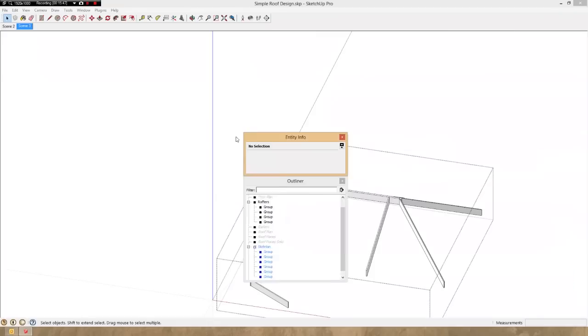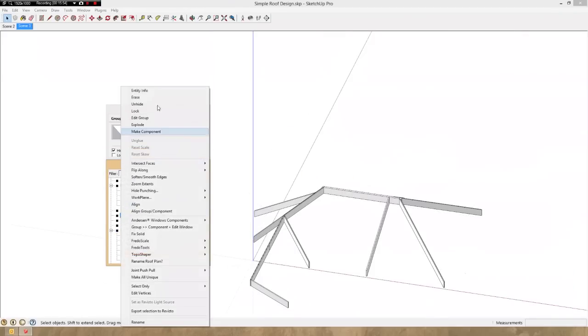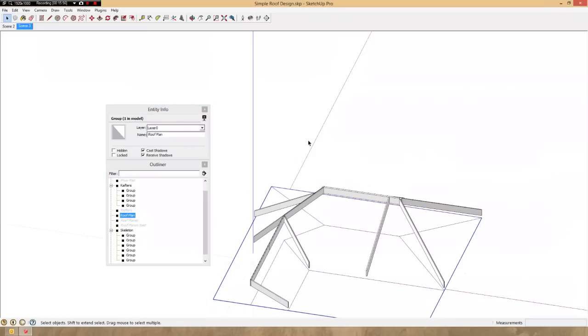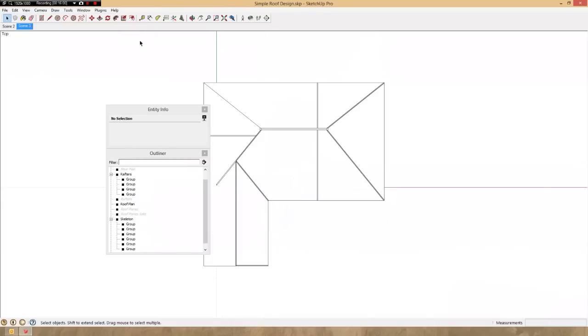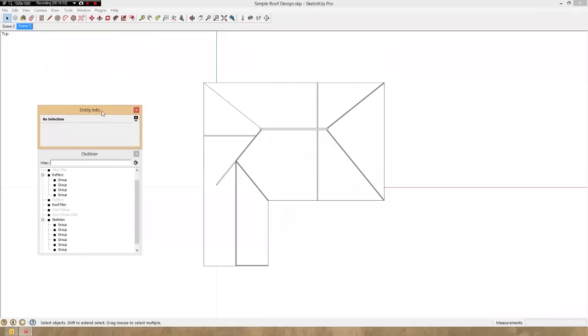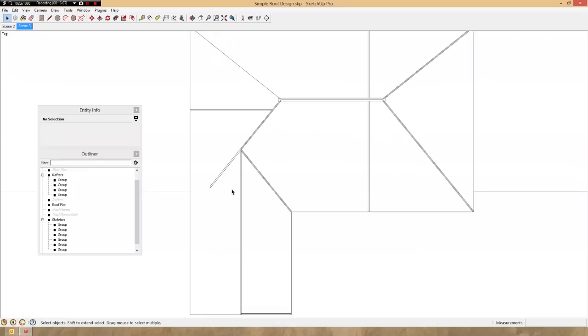Let's drag the outliner back over and unhide roof plan. Go up to Camera, Standard Views, Top, and we can see how we developed three-dimensional actual skeleton roof members out of a two-dimensional floor plan.